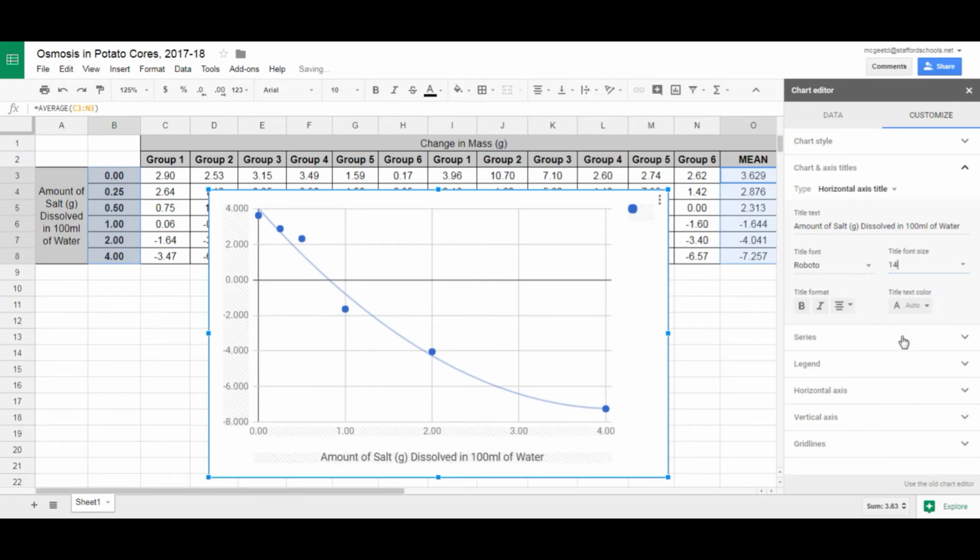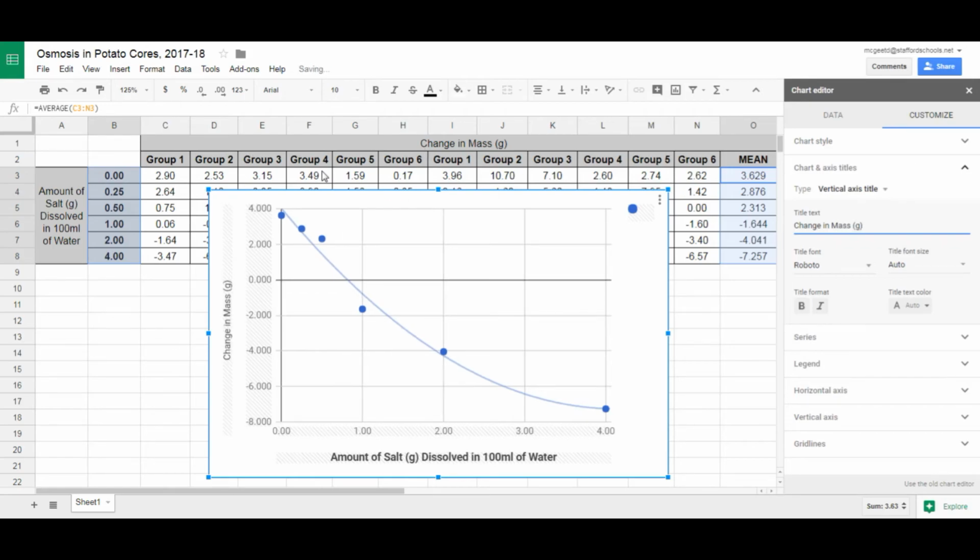You can even change your font size if you want to make it bigger. You can make it bold. You can do all that, and I'll let you play with it. But now we need a label for this axis. We're going to go here to vertical axis and add a title. Now, you would think it should be change in mass, because that's what's above. But keep in mind, it's not just change, it's actually our mean change, or our average. So I'm going to add that in there. Our mean change in mass in grams.